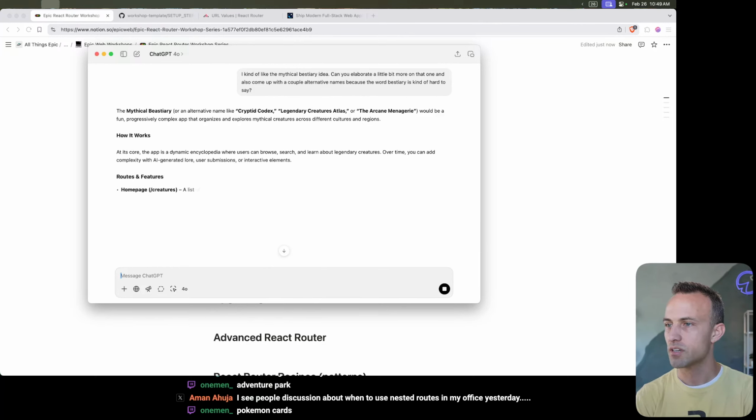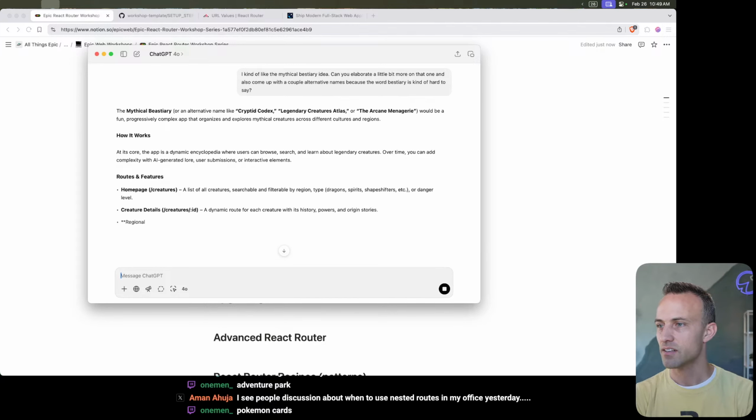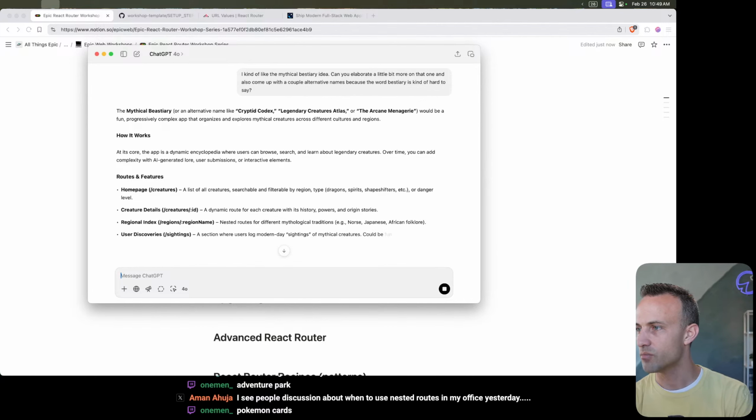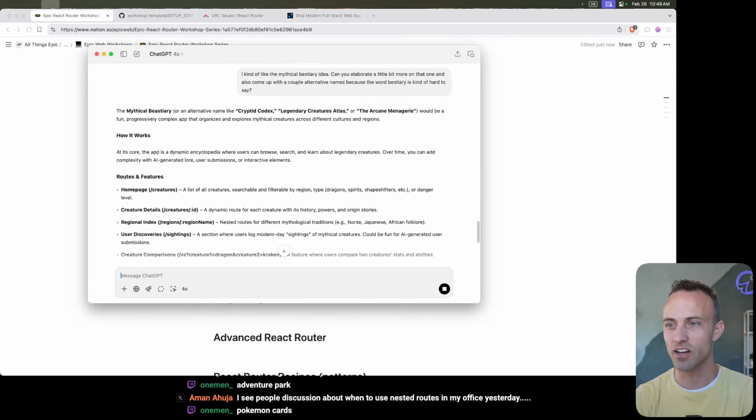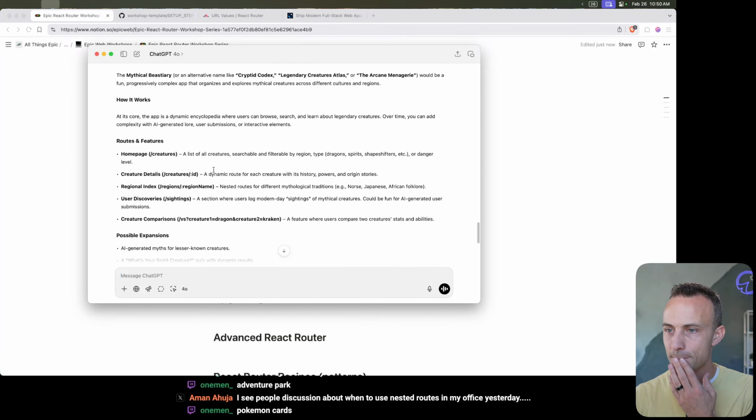The Cryptid Codex. Well, cryptid is hard to say. Legendary Creatures Atlas, or the Arcane Menagerie. They're all kind of weird. I'm going to ask it for some other ideas. You can give me other ideas too. This is basically like the Pokedex is sort of what we're creating here. A list of all creatures, searchable, filterable by region.